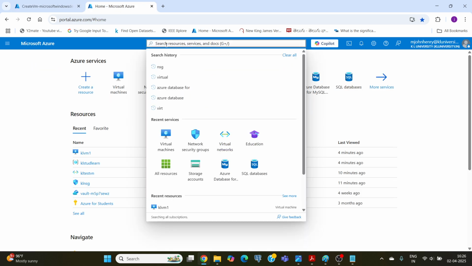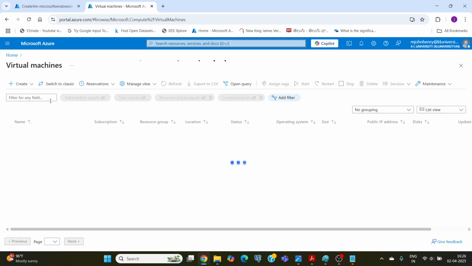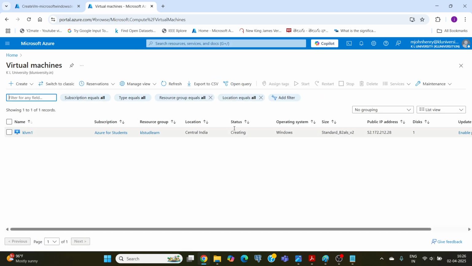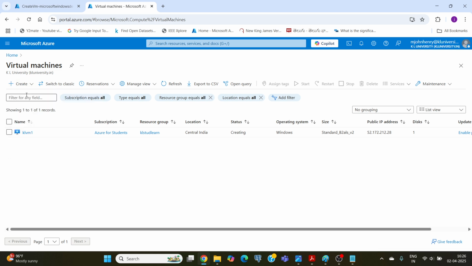Search for virtual machines here again. Click on create. See, this is the status: virtual machine 1 is still being created, so no need to disturb that. Click on create Azure virtual machine.